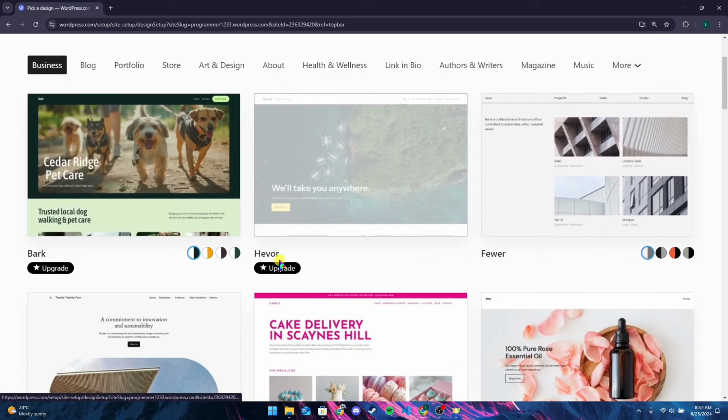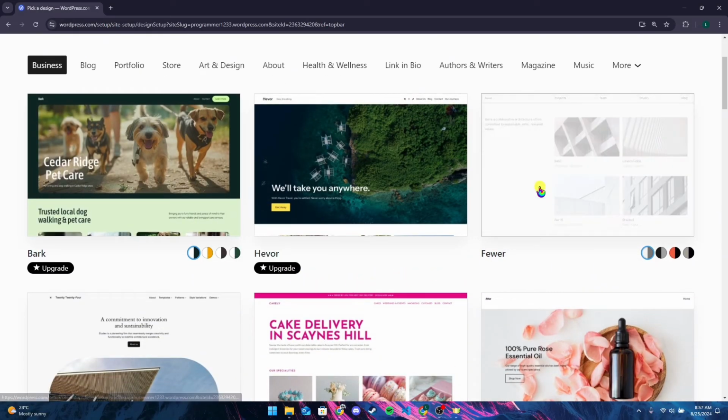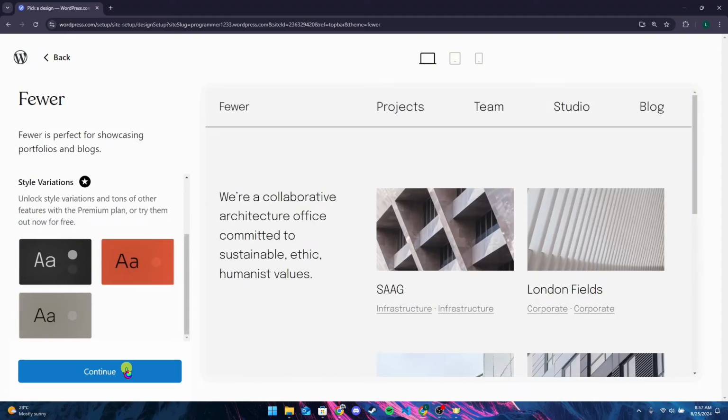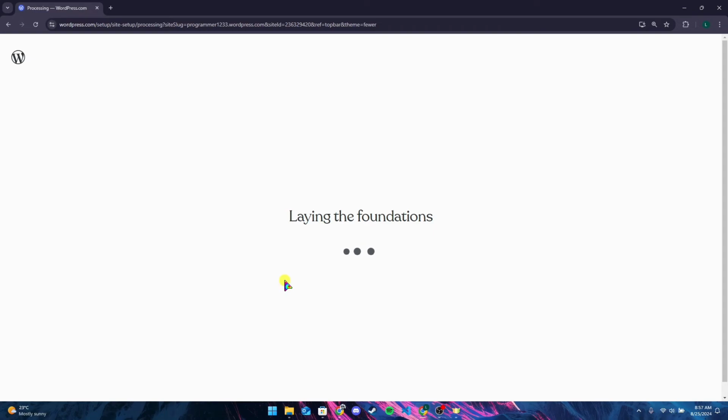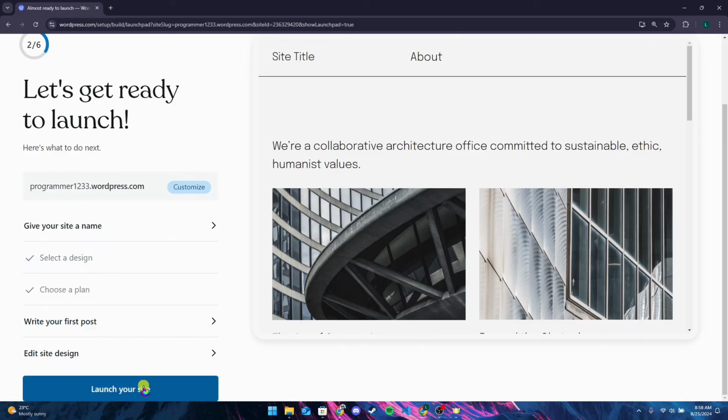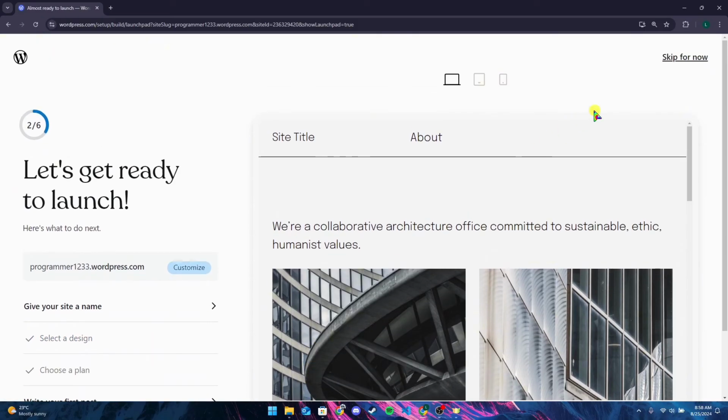Now you can pick a design for a web page. After that, click on the Continue button. Now you can launch a site by clicking on the Launch a Site button here, or you can skip this for now.